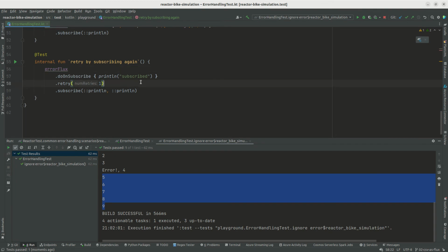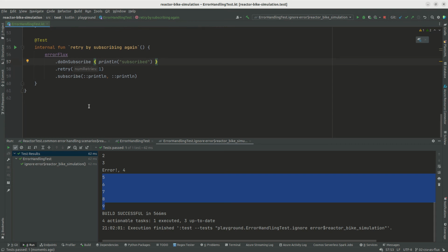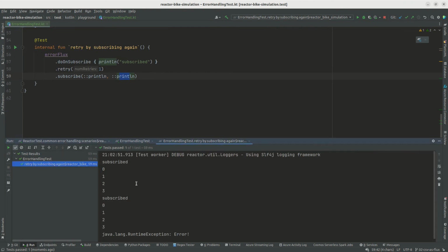And the last example that I have here is retrying with the retry operation. I also print the message subscribed as soon as a subscription is added to that flux. So we can see that because of that retry, we are actually subscribing twice. So basically the flux is executed twice. And then I print the success values and an exception if one occurs. The result looks like this.